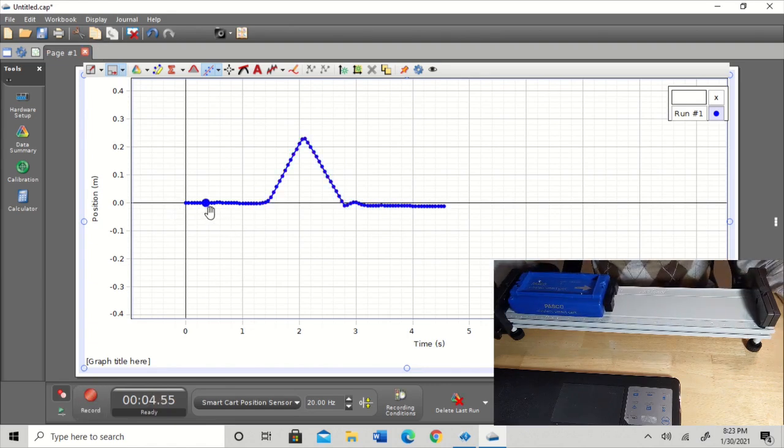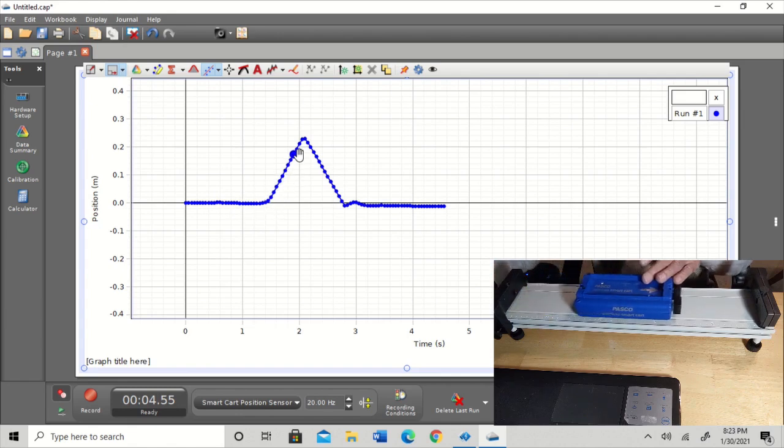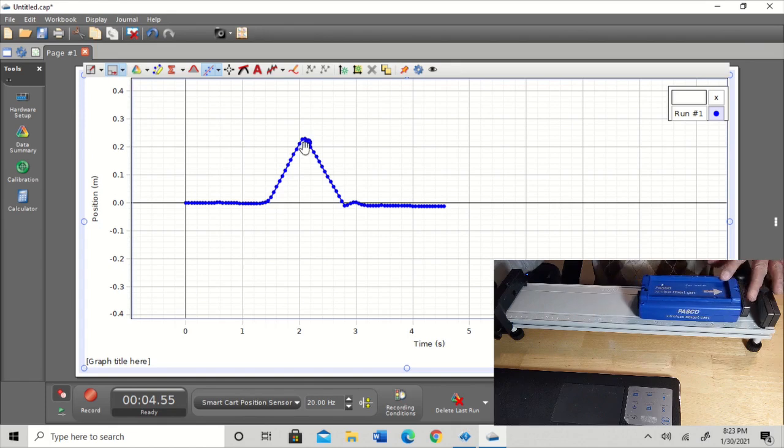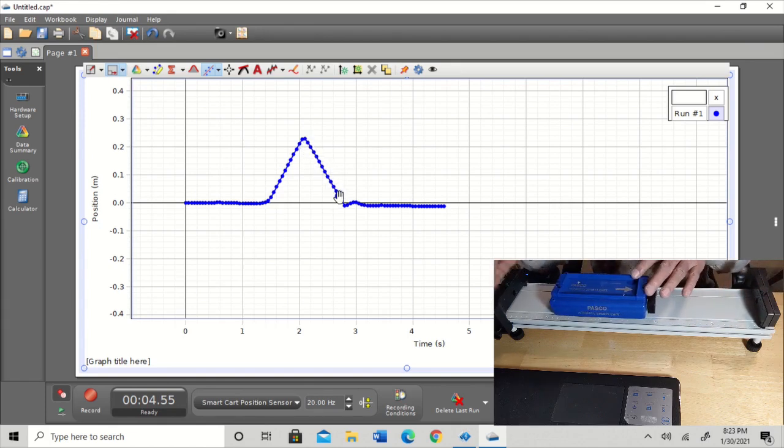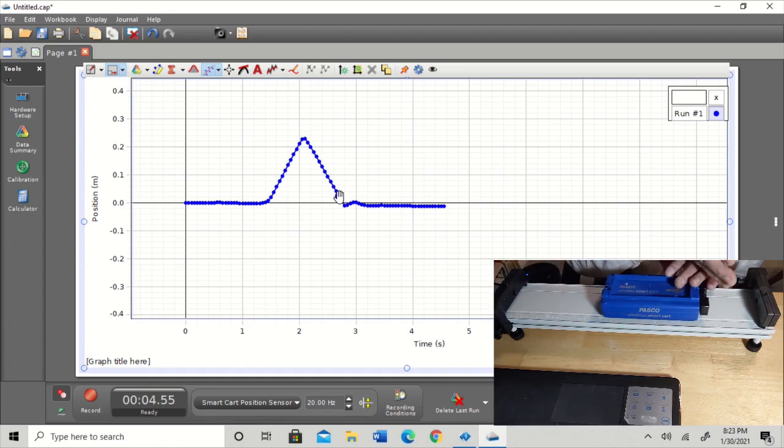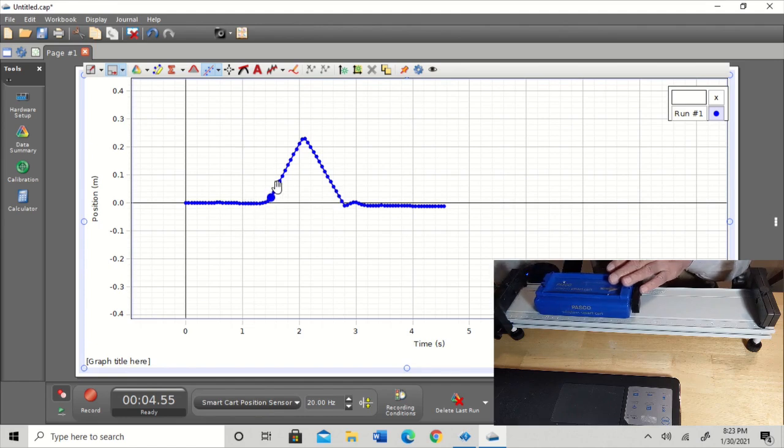Okay, so the position was 0. Then when I pushed it, there was some acceleration. Then it went with more or less a constant velocity, and then it hit the magnetic bumper here, and it started moving back. So this is the 0 position, and this is almost 0.2 meters, and then it comes back to the 0 position. Starts from 0, goes to 0.2, comes back to 0.